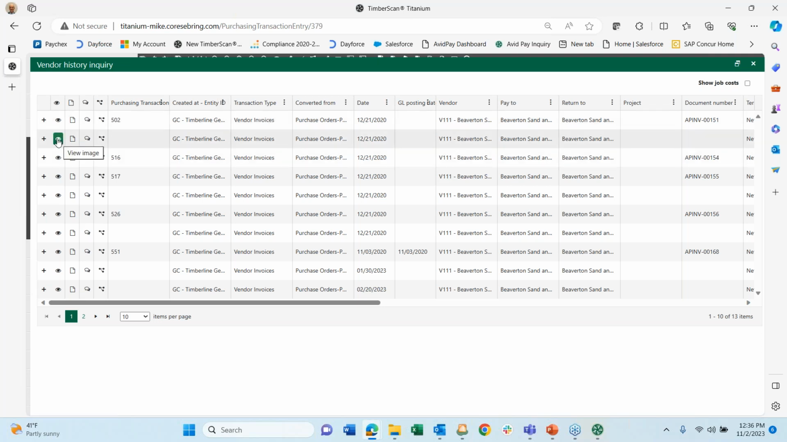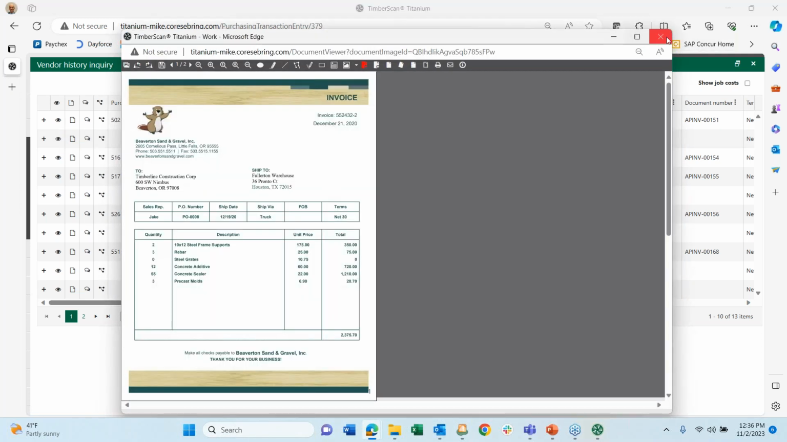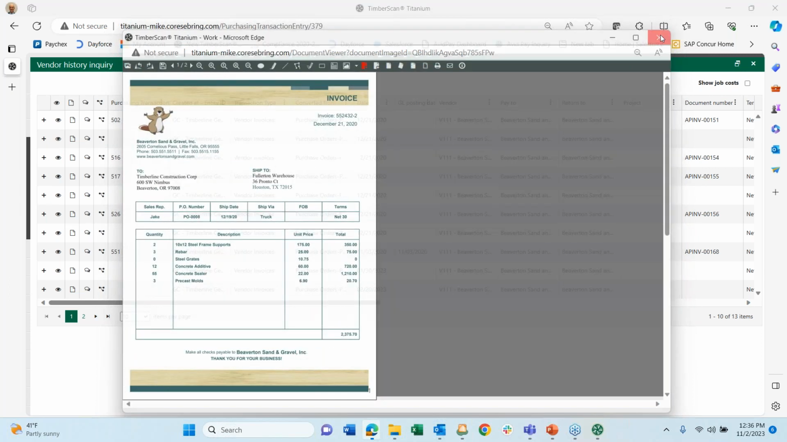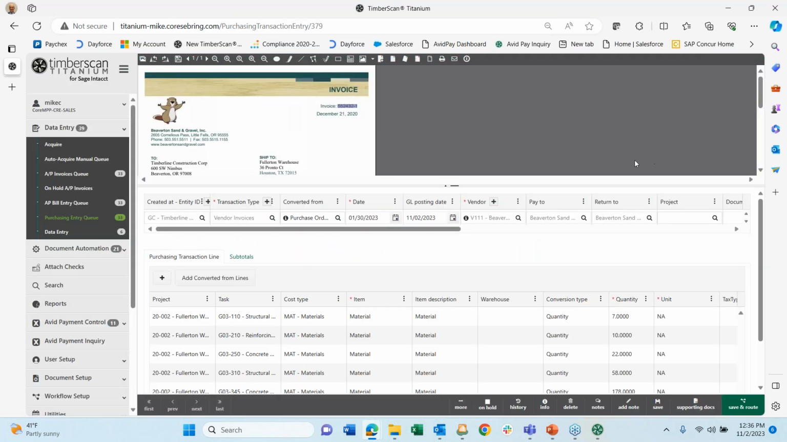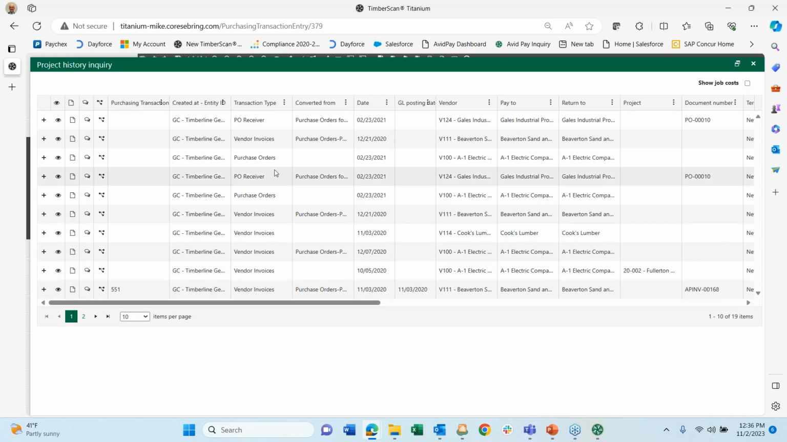If I actually just wanted to call up the invoice image, I could call it up right here on the screen, and I could see the invoice itself, and I could see any of the supporting documents that may have come along with it. I've got all of that. I can do the exact same thing maybe even down to the project level. So on project, I hit history, get all the invoices for that particular project.